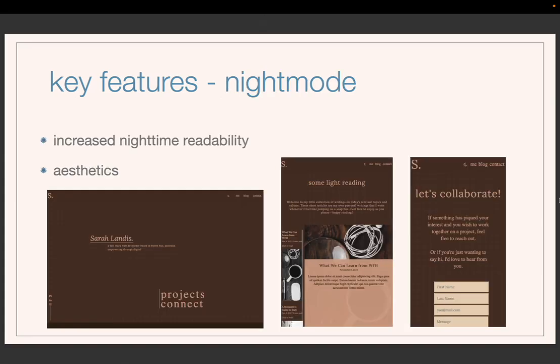And then night mode was another feature I really wanted to include, just because I always have my phone on night mode and people are worried about eye strain and that sort of thing. So I wanted it to be user friendly in that regard, and it does look good.